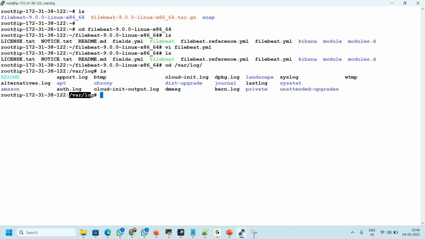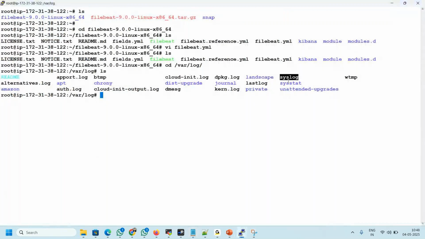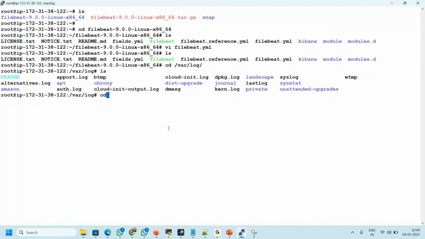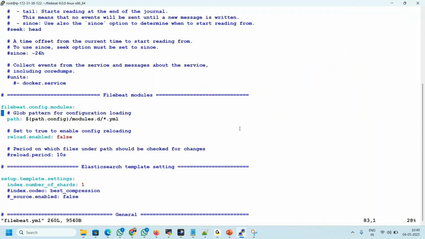So let me copy syslog. Okay, so this is the file which I want to input. So for now, modify this file. You can monitor any files as such and you can configure it.